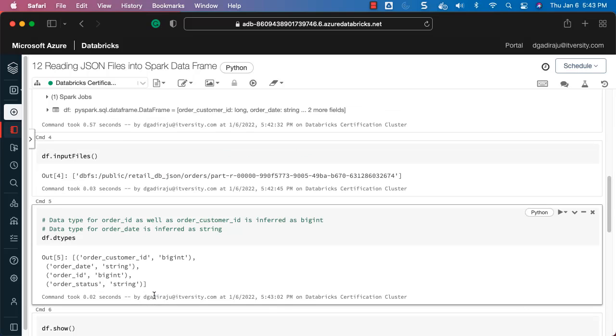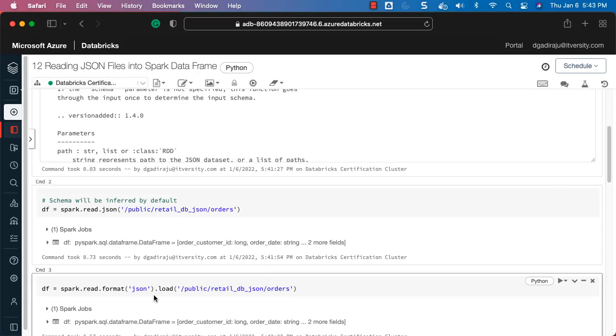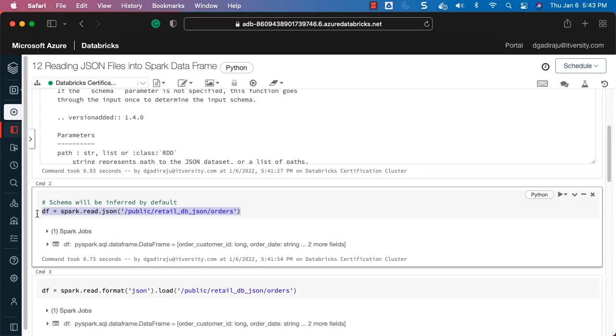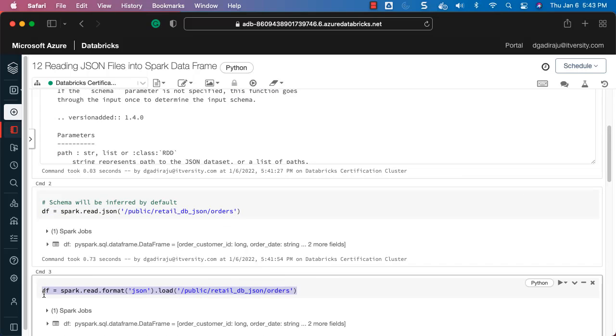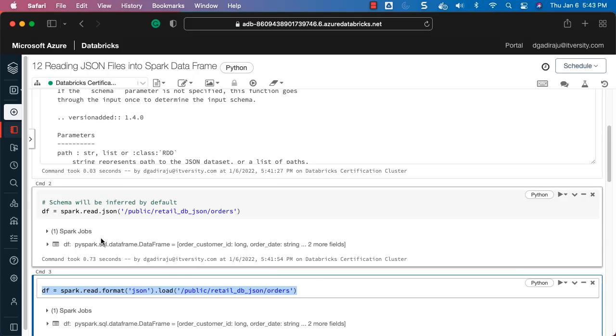So when it comes to reading JSON files into a data frame, we can use either this approach or this approach. Either of the approaches will ensure the schema is inferred from the data. Now, there is a performance caveat with respect to inferring the schema from the data. We should be able to explicitly pass the schema even when we use APIs related to JSON. We will go through those details as part of the next lecture.